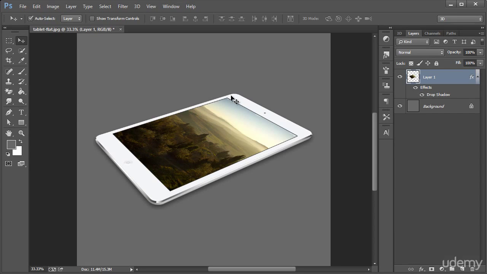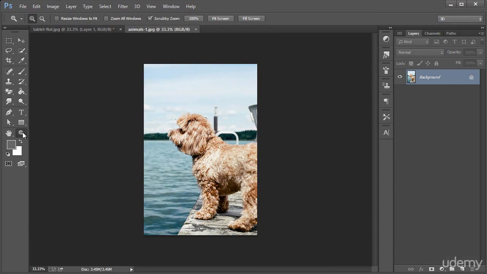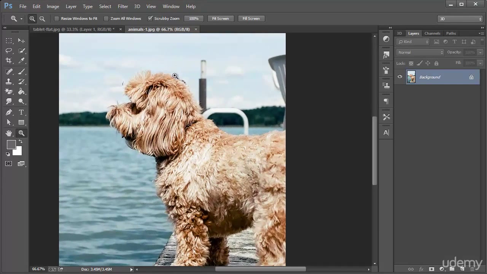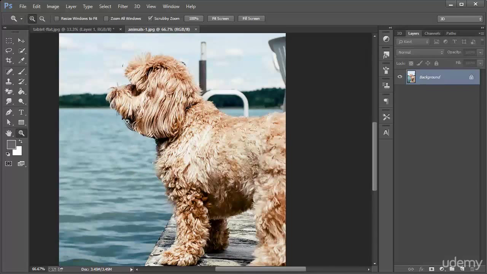But let's say, for example, we have an image, or an object, that's a little bit more complex. So if we go to File, Open, you can see here we'll open up animals1.jpg. So we have this dog here, which is quite fluffy and furry. And if we had the objective of cutting this out, especially with a background that has so many different things going on, it would be quite a task, especially if you tried using the pen tool. It wouldn't be a good way of trying to isolate this dog here.